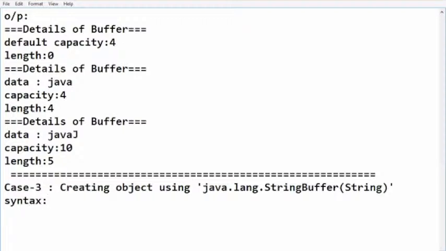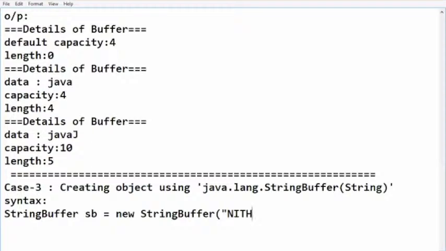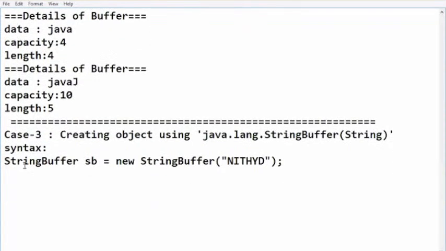Now syntax: StringBuffer sb is equal to new StringBuffer of double quotes NIT HYD. I'll enter. I'm passing NIT HYD.